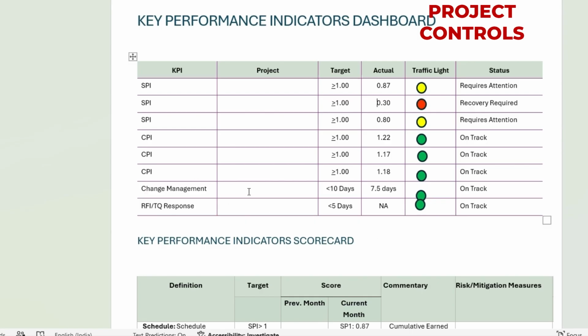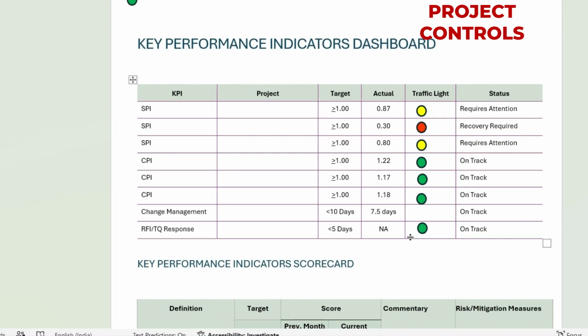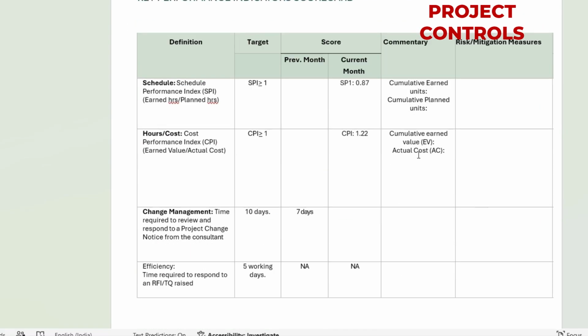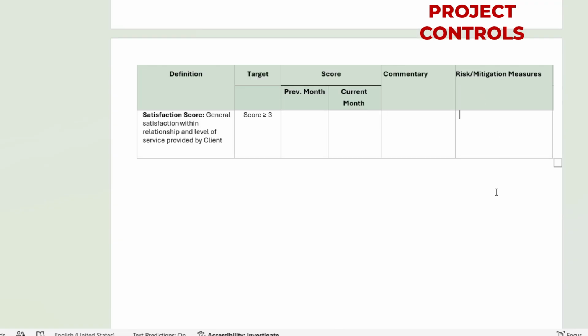So these are the things. For the change manager, for example, we have less than 10 days for the client to reply, so here we can record that. RFI is less than 5. So these are the dashboard, and here you can mention in detail. For example, schedule performance index is earned value divided by planned hours. So here you can mention earned value, planned hours. Then we have CPI, which is earned value divided by actual cost. I will explain more about this in my next video. And here you can mention commentary, risk mitigation measures.